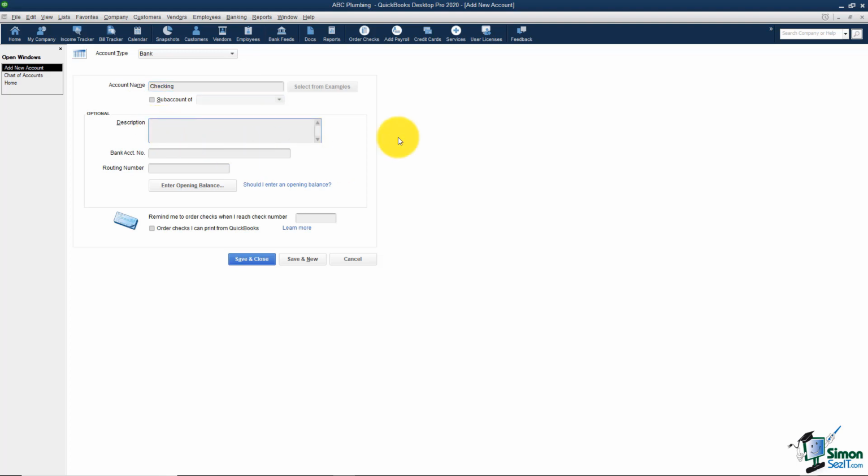Here's some things that are optional, a description. If you wanted to put in here that this was the operating account, you could certainly do that so that if someone was on this screen, they would know what checking represented. You do not need your bank account number or your routing number. These are more informational for you. I would not put any of this in here. You really don't need it.